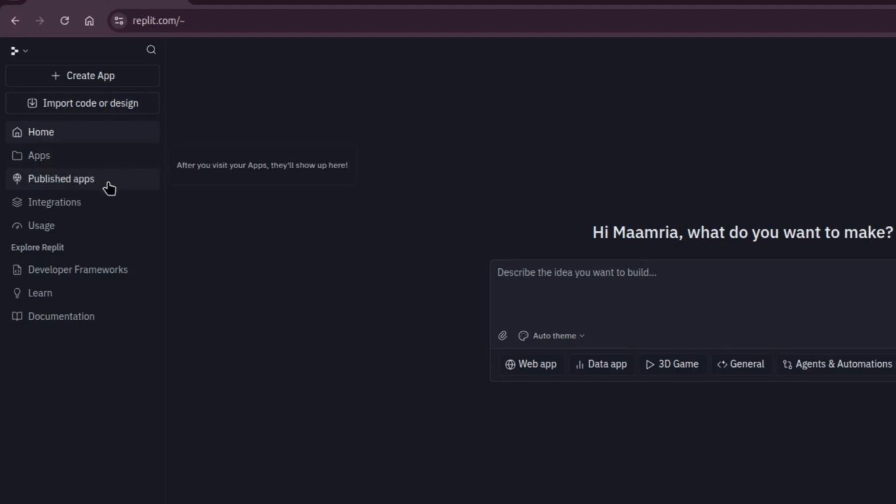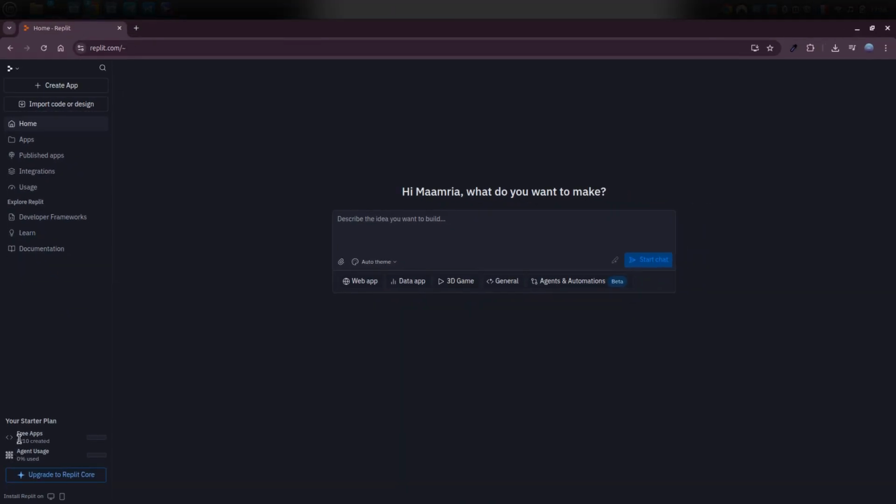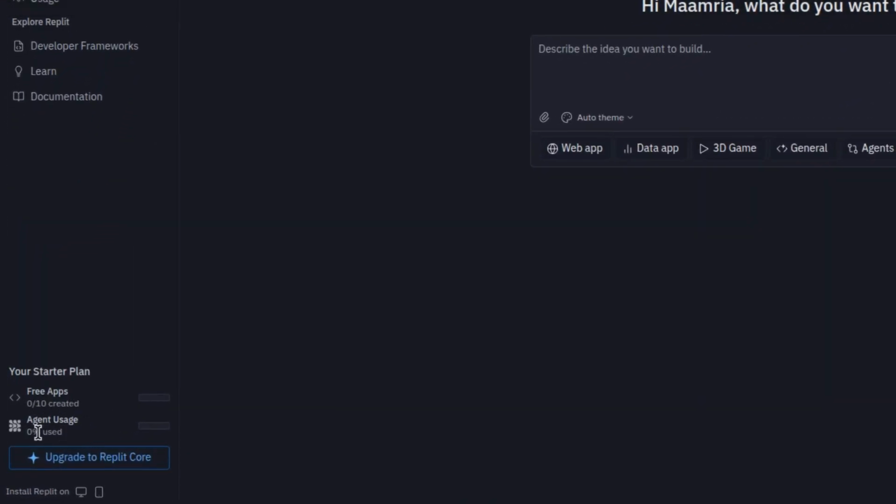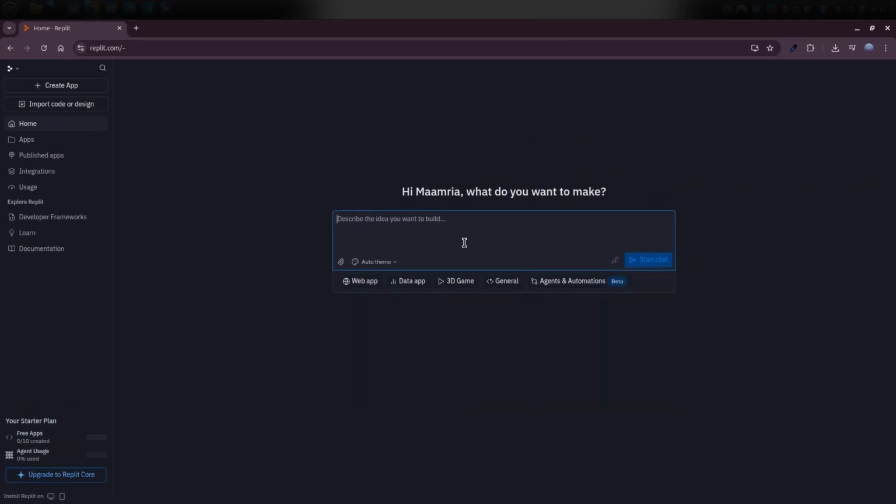Over here on the left, you can see a whole menu, your apps, published apps, integrations, usage details. And right down here at the bottom, you can even track your usage quota, like how many free apps you've already created, what percentage of your agent minutes you've used up, and all that kind of info. Now we're ready to enter our project prompt and watch Agent 3 in action.